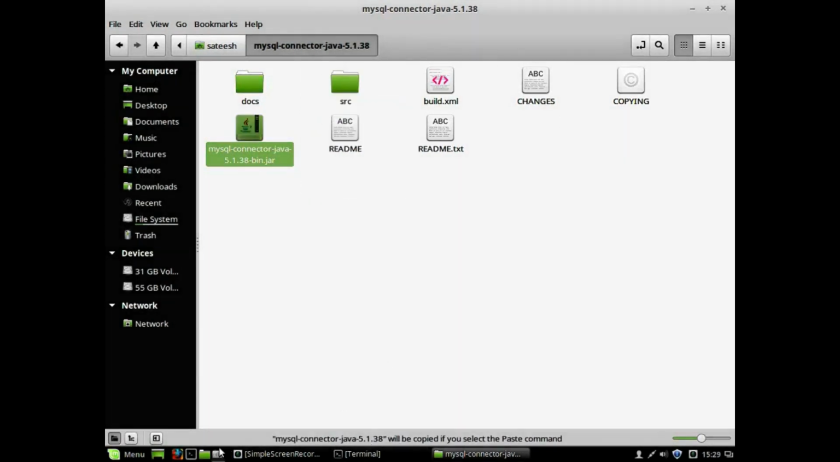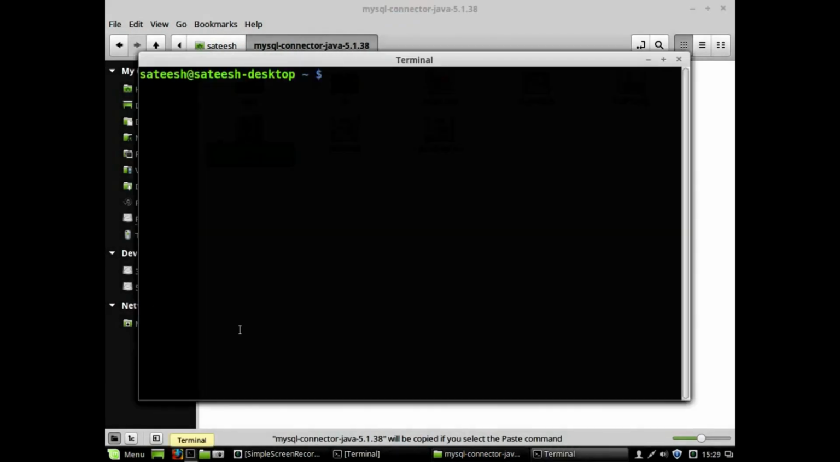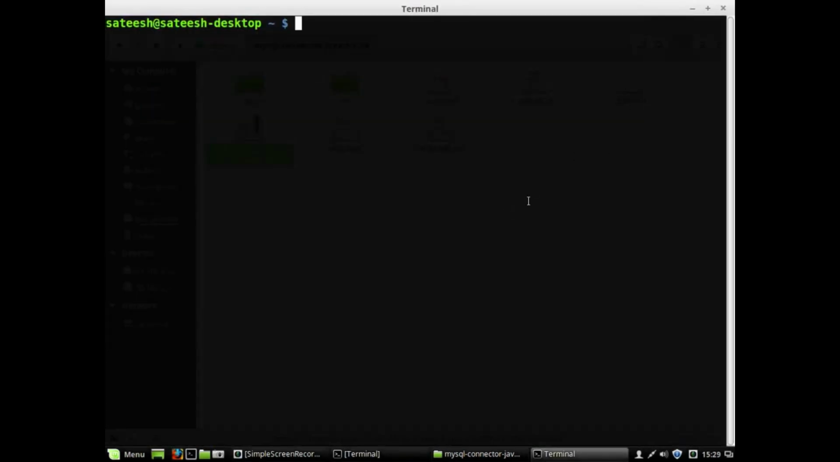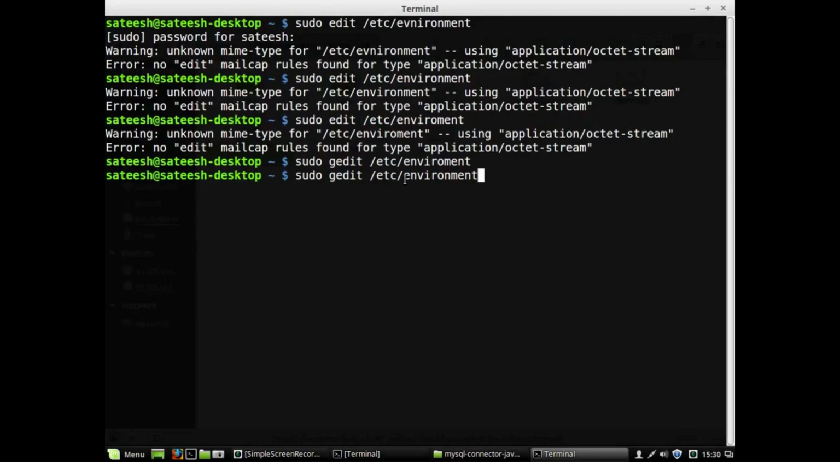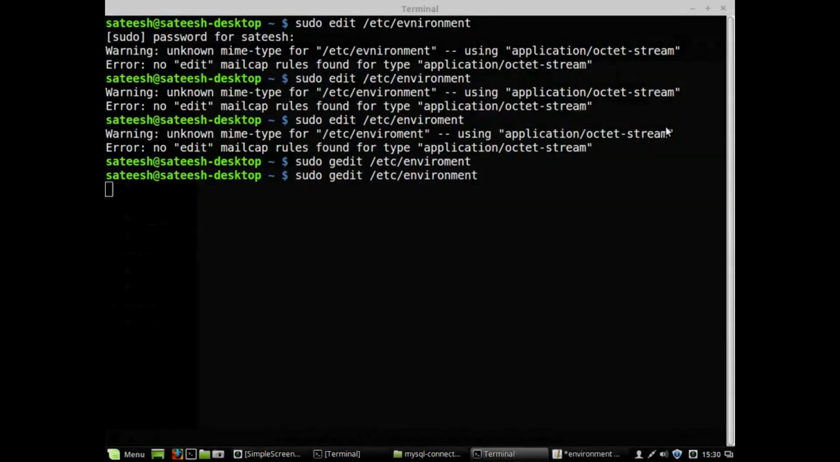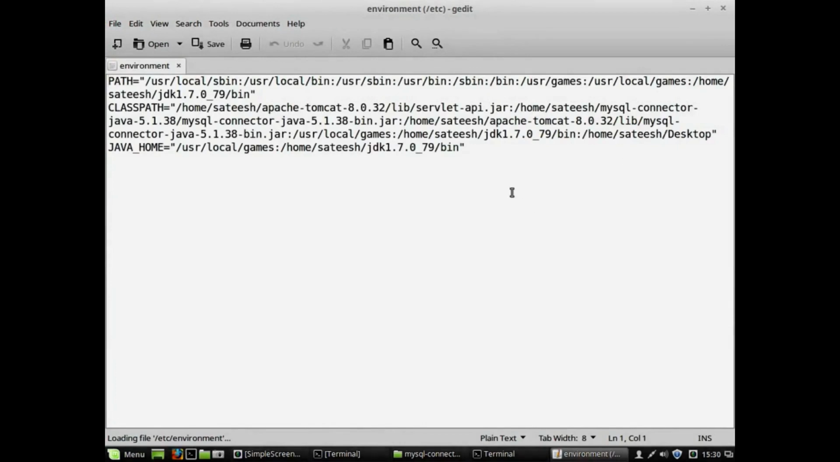Please copy this path up to here. Now I'll tell you how to set the class path in an Ubuntu or Linux environment. Open your terminal and go to the location called environment, which is located in the etc folder. Type sudo gedit /etc/environment. You can see this file. This is the place where you need to set the class path. In my case, my jar file is available in the home directory, inside there is a directory called Satish.